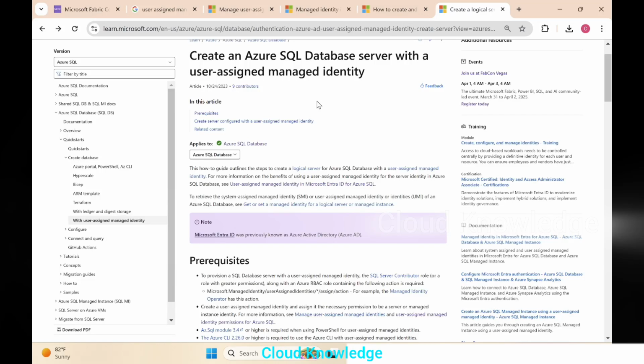This video is about creation of Azure SQL Database Server with user assigned managed identity. So here on the screen you can clearly see we are in the standard Microsoft Learn documentation page for Azure SQL, and on the left panel you can see under the quick start section for creation of the database and the server we have opened with user assigned managed identity.